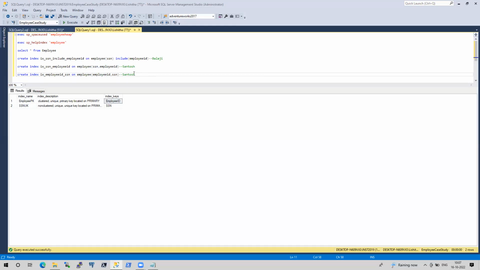So these are the recommendations. Balaji has suggested this, Santosh has suggested this, and Anil has suggested this. Out of these 3 indexes, which index will be the better one? By looking at this, can you say which index will be the best according to these 3 recommendations given by our team, whether it is Balaji's, Santosh's or Anil's? Obviously the best index here is Anil's one.